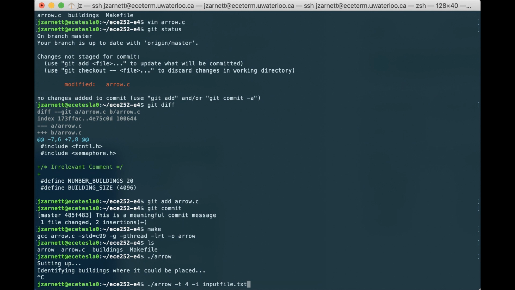And so when you are ready, you can edit your code, you can test it out after building it with make, and if you're happy with it, you commit and then push those changes. And that's the basic workflow for how you complete an exercise.